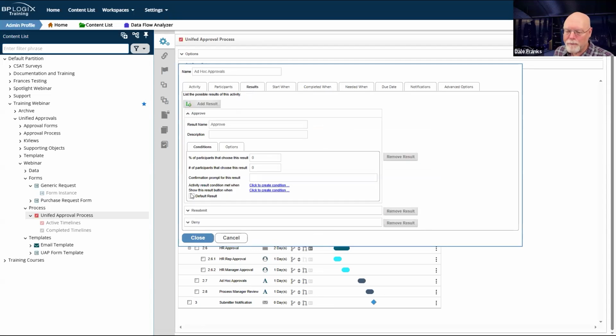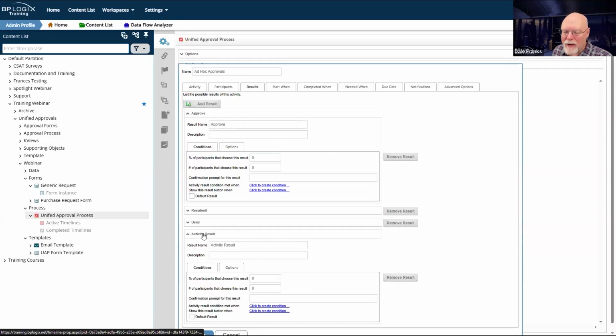So I'm just going to set a default result of approve. I'm not sure in the real world I would handle it this way. I think what I might do is create a new result button that says not needed. In fact, let's go ahead and try that. Let me add a result. And I'm going to add this activity result here of not needed.